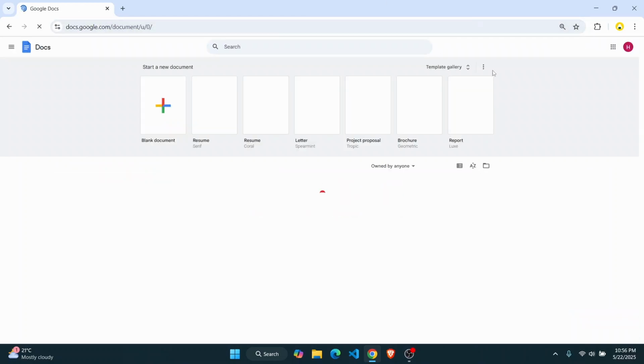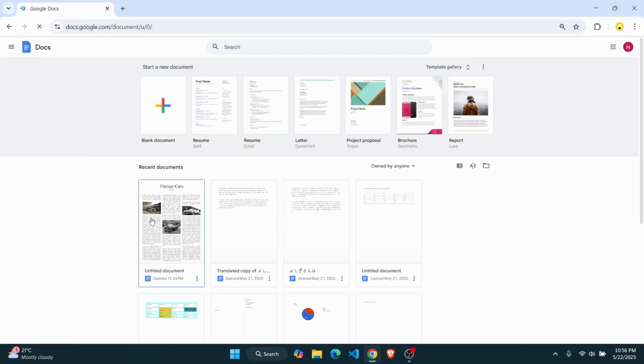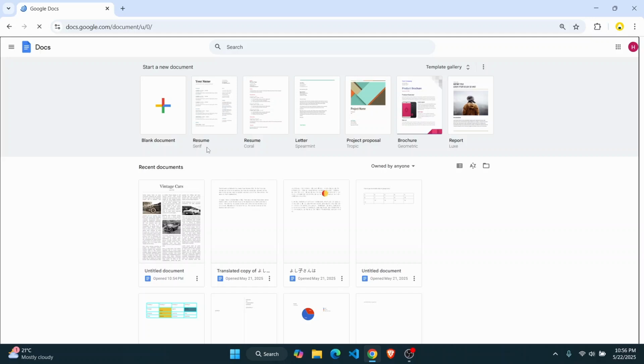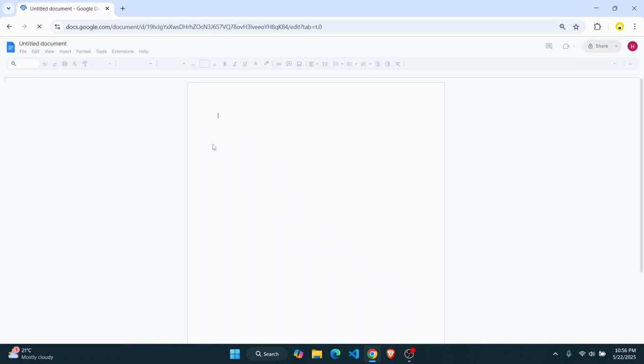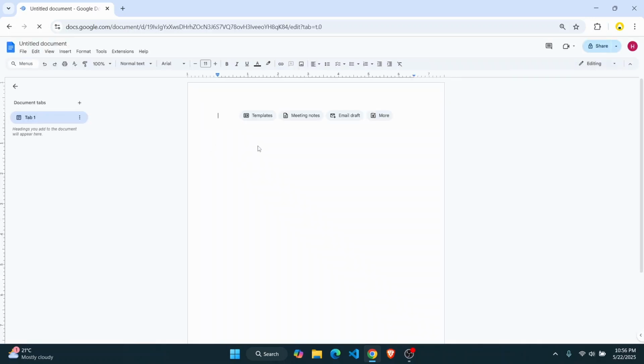Hit enter, and once you have opened it up, go ahead and click on the blank document to create a new document. Now here on the blank document, what you usually do is if you type it, it will start from the left side. So I'm just going to go ahead and type left text.